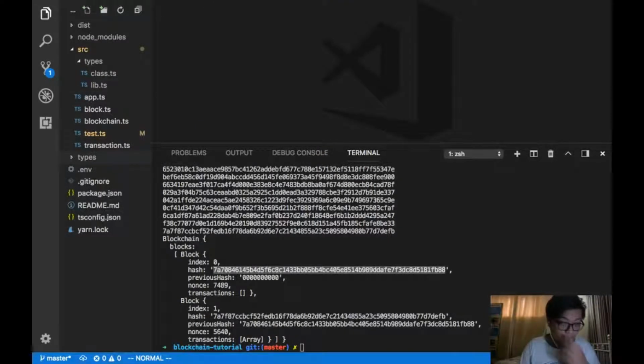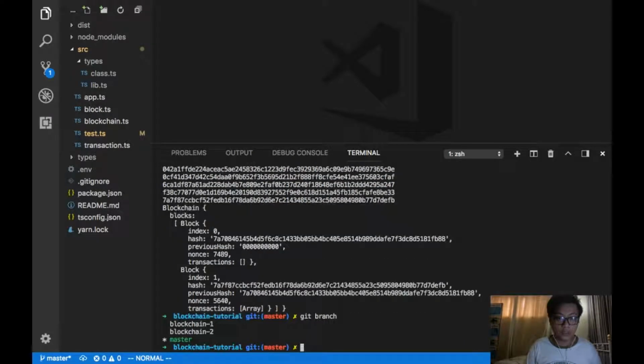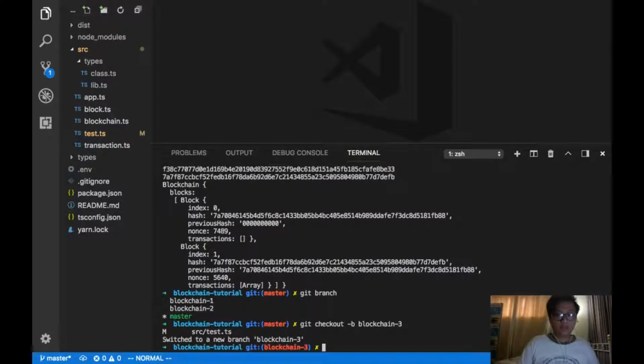So I'm gonna check out a branch. Git checkout the previous branch. Git checkout -b blockchain-3. Okay, so I'm at the third branch right now.